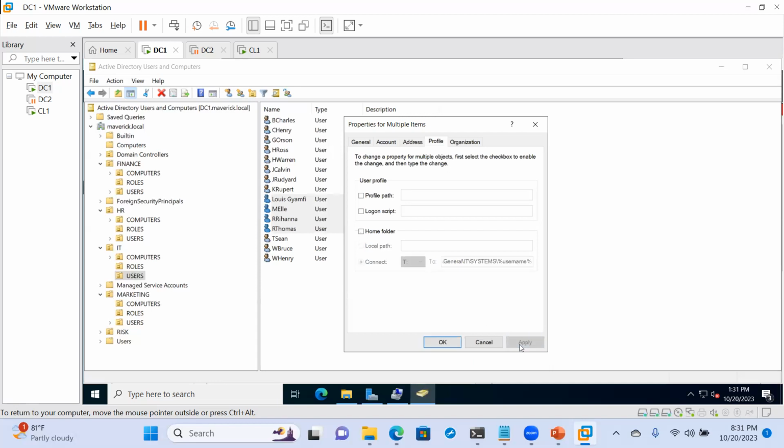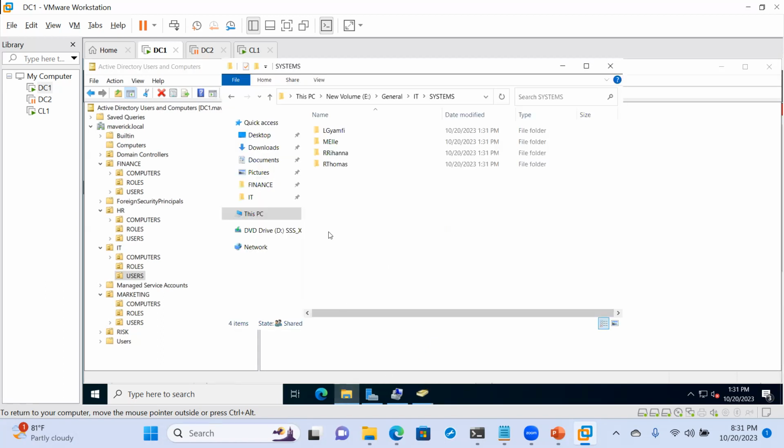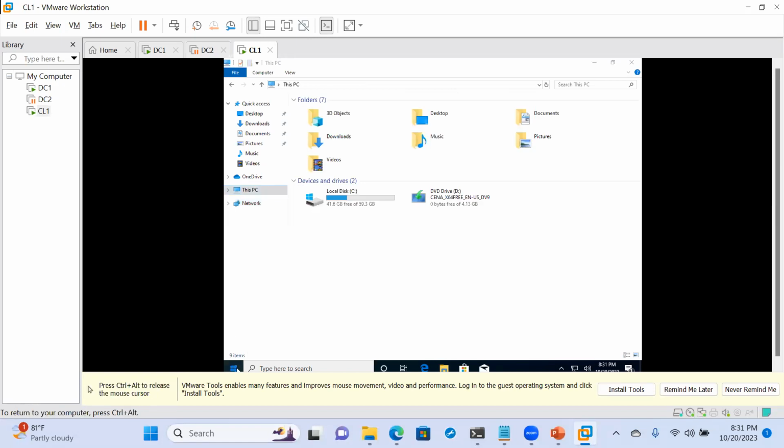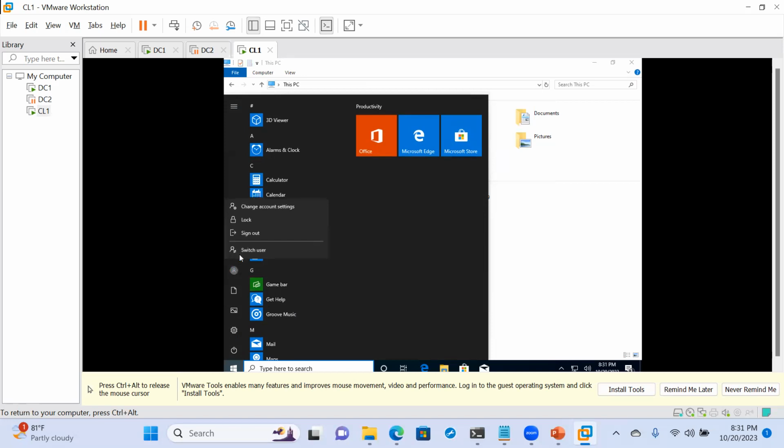So when I click apply, it looks like nothing has happened, right? And then we click OK. But when I come here, you can see that a folder has been created for each of them: a folder for LGenFi, a folder for Ellie, and then R Rihanna, and then R Thomas. And what it means is that when I come back to the client, I probably will have to log out and then log back in. So I sign out.